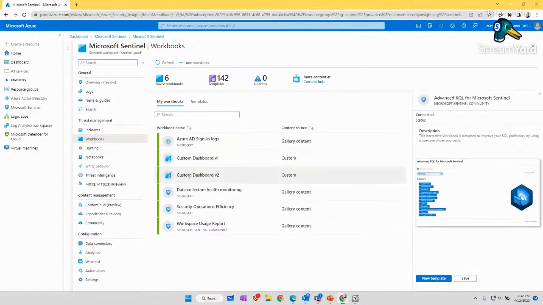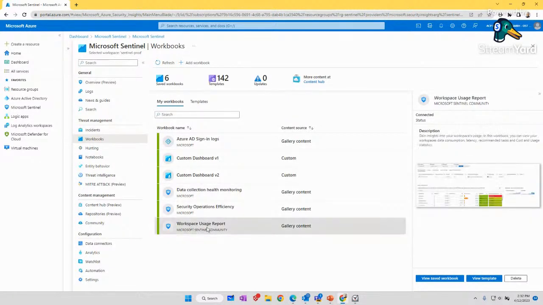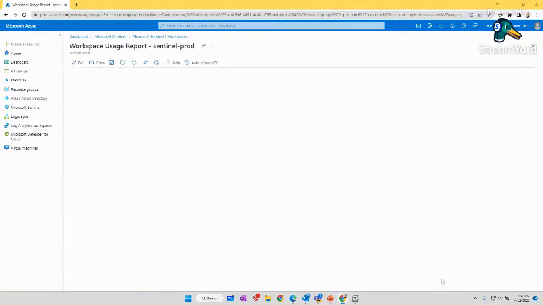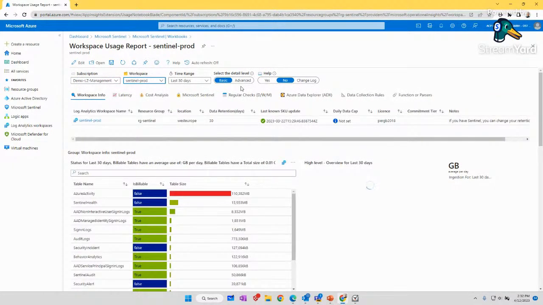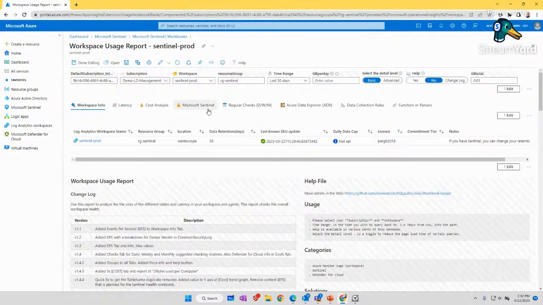And you can see it here under the My Workbooks section. These are workbooks which are available in my environment. And when I go to the workspace usage report and click on View Saved Workbook, I have the ability to edit the workbook. So select here the right workspace. And here we have the ability to edit all workbooks which are implemented in your environment. So there is no hidden functionality inside workbooks. You always can use the source code from Microsoft or whatever.